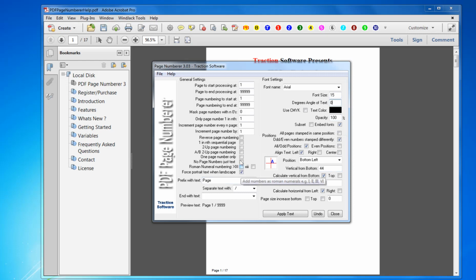If I just want to put one page number on, I can do that also. If I just click this box here, in this case I don't want page, I don't want a slash, so that's a preview of what's going to look like. So then I can apply that.